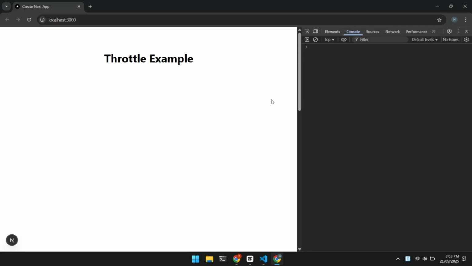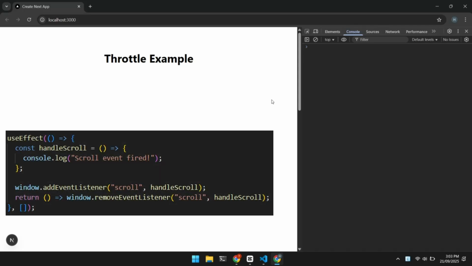Before diving into throttle, let me demonstrate the problem we commonly face. Watch what happens when I scroll this web page. See that? Just a little scroll, and the console is already spammed with hundreds of lines.